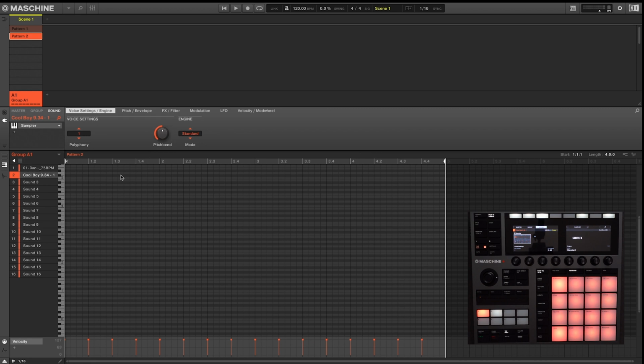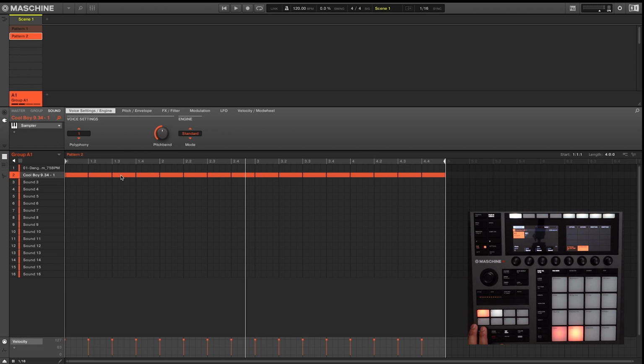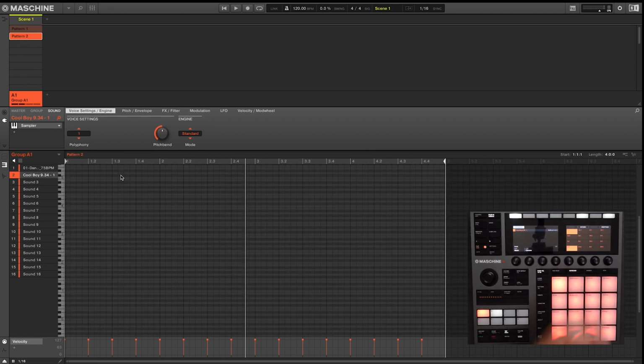Hitting play on the Maschine, you'll notice that the BPM of the project is still incorrect. Although it takes a little bit of coordination, the easiest way for me to find the tempo is to use Maschine's tap tempo feature.